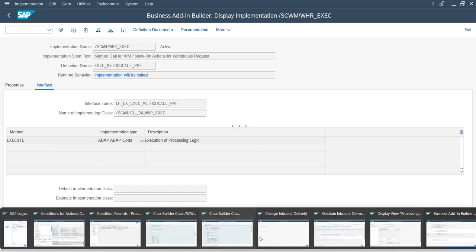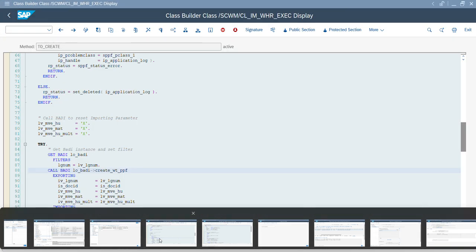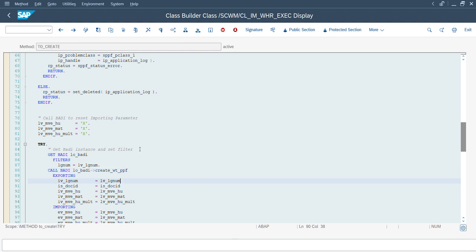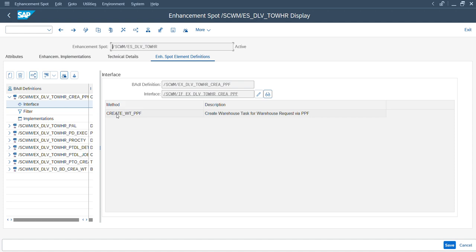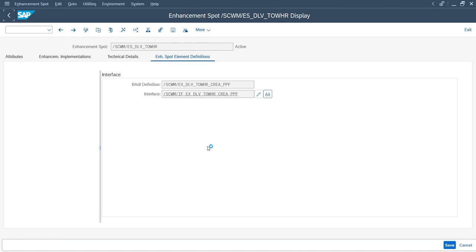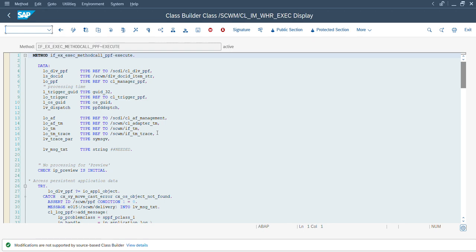So I've already opened this one. This is the body, this is the PPF method. So you can go inside and read the code, put a breakpoint to check what is working and what is not working. So this is the method for that body.